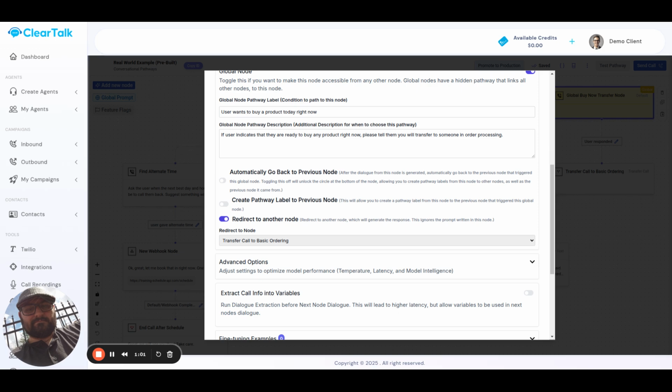If you don't want your agent to process any dialog or prompts, set your global node to redirect somewhere else. This will ignore any prompt set within the node and automatically move your conversation to the next specified node.